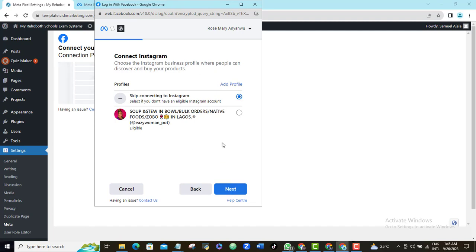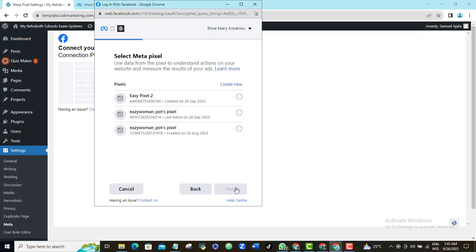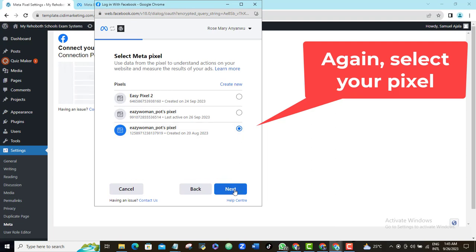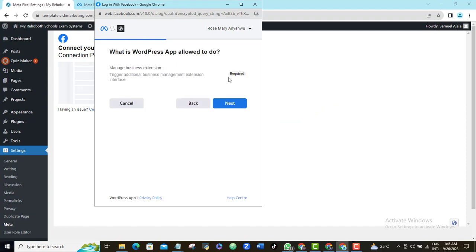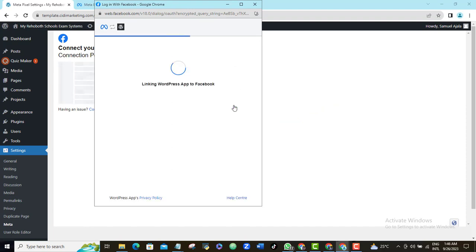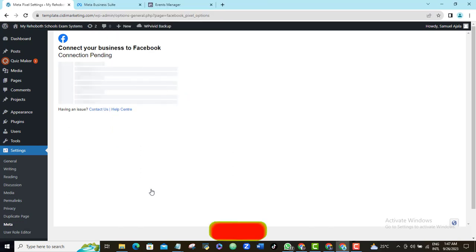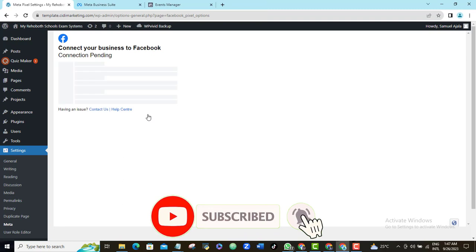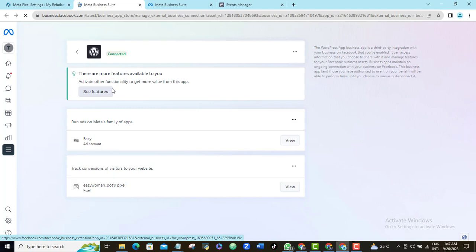Connect your Instagram page if you want and click Next. Select your ad account. Next. Next. And then wait for the WordPress linking to be completed. Okay, we are now good. Just come here and click the Done button. Come here and check this box and confirm and manage. Congrats, your WordPress app is now successfully connected.